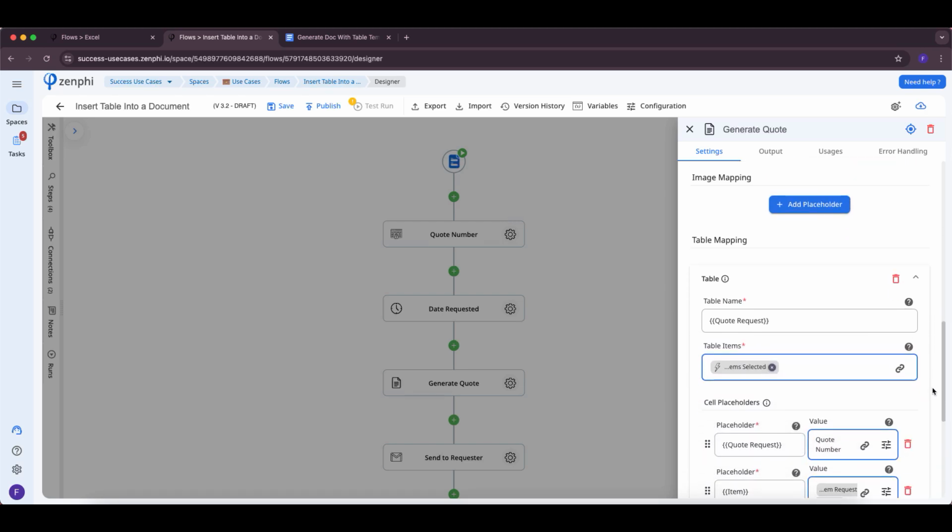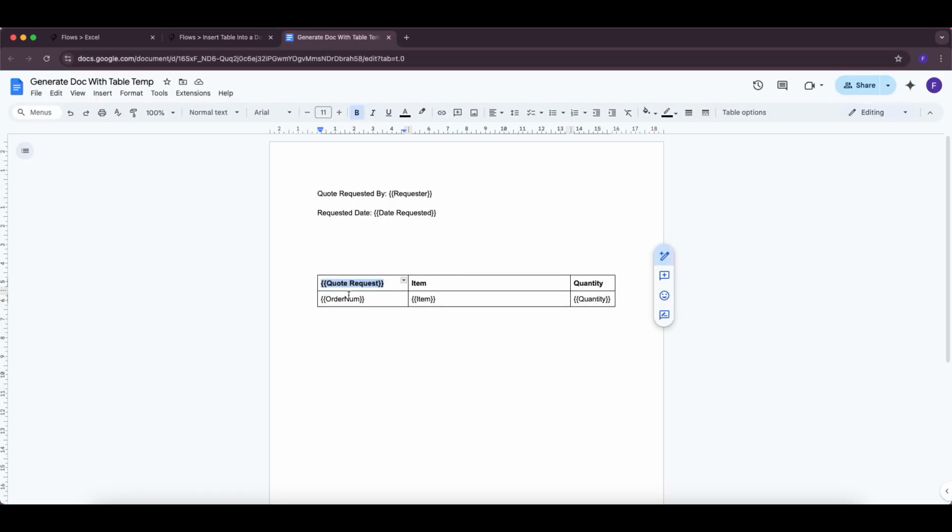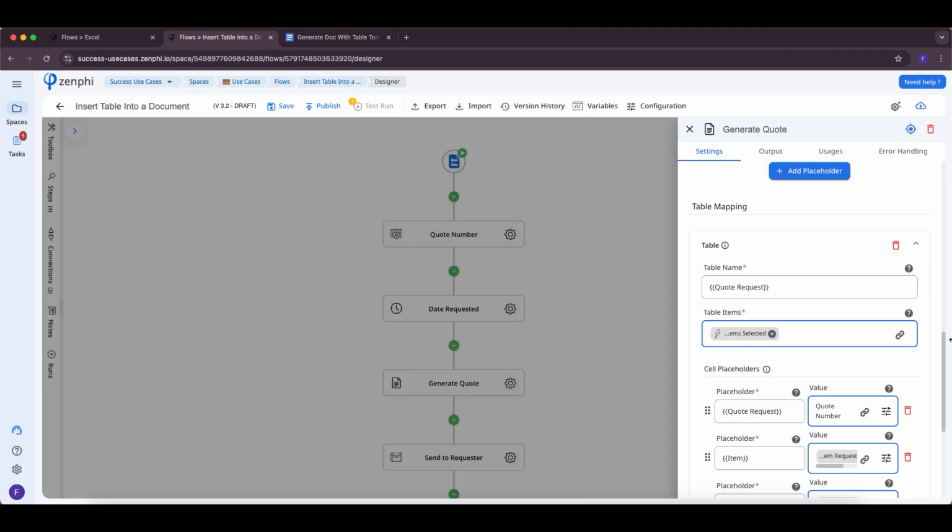So now down at the bottom we want to indicate the name of our table. Now, so that Zenphi is able to locate our table, we need to indicate a table placeholder. So if you look here, the unique placeholder has to be in the first cell of the first row. So here I have written quote request, which is what we can find here. So just make sure you write the table placeholder here so Zenphi is able to find your table.